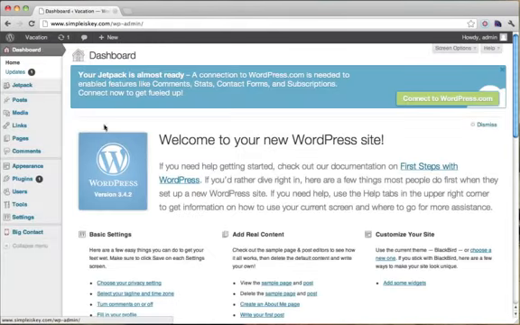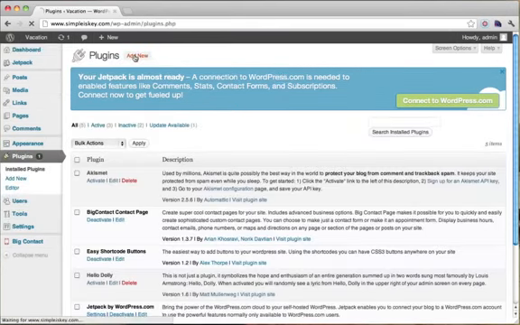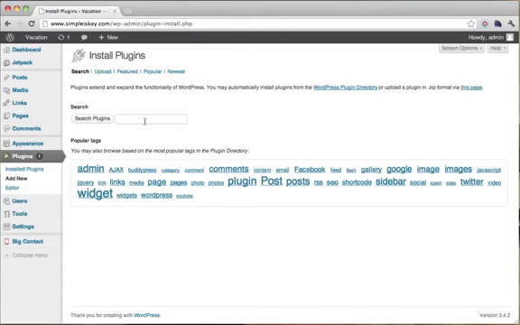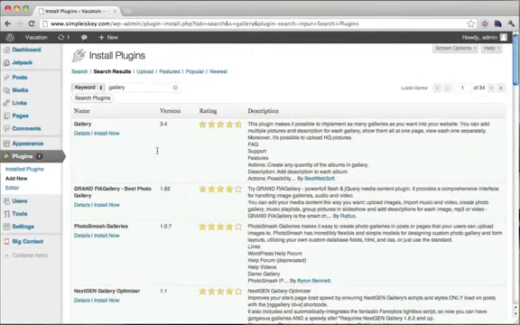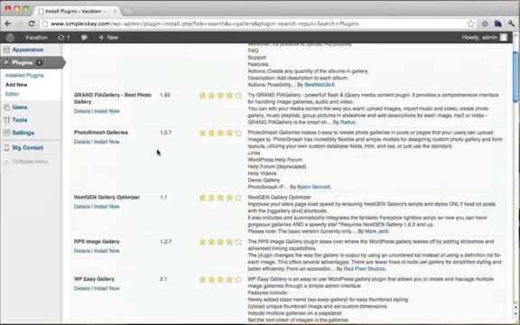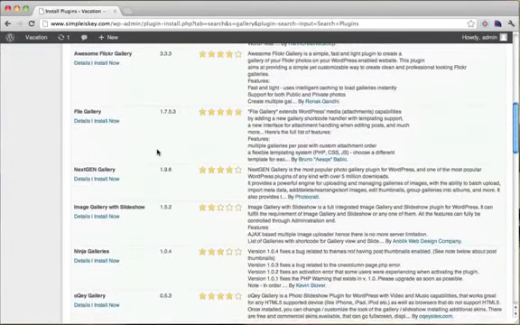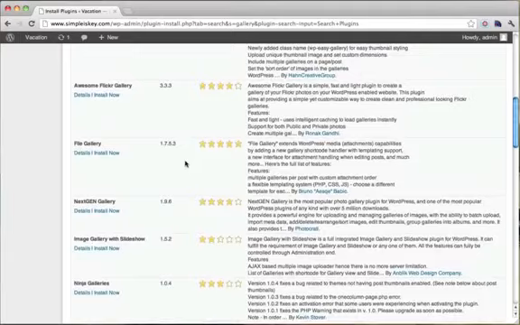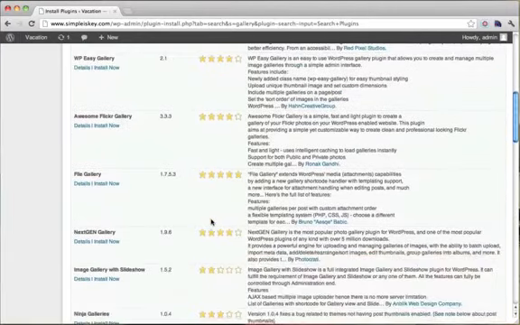Let's go back into our dashboard and click Plugins and click Add New. Now we can search for Gallery, and we can look and scroll down, and you can try out all of these galleries, or you could just take my advice and install the best one, in my opinion, which is the Next Gen Gallery. Then just click Install Now.